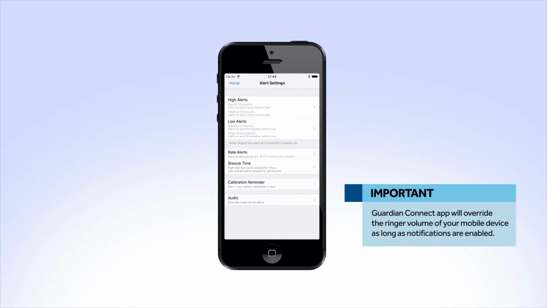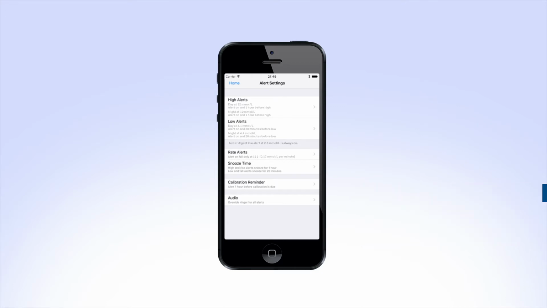It's important to note that your Guardian Connect app will override the ringer volume of your mobile device as long as notifications are enabled for the Guardian Connect app. This feature, called Audio Override, is already turned on for all app alerts when you first start using your app. This means that the app will alert you at maximum volume, even if your mobile device's ringer volume is set to Do Not Disturb, Low Volume, or Silent.